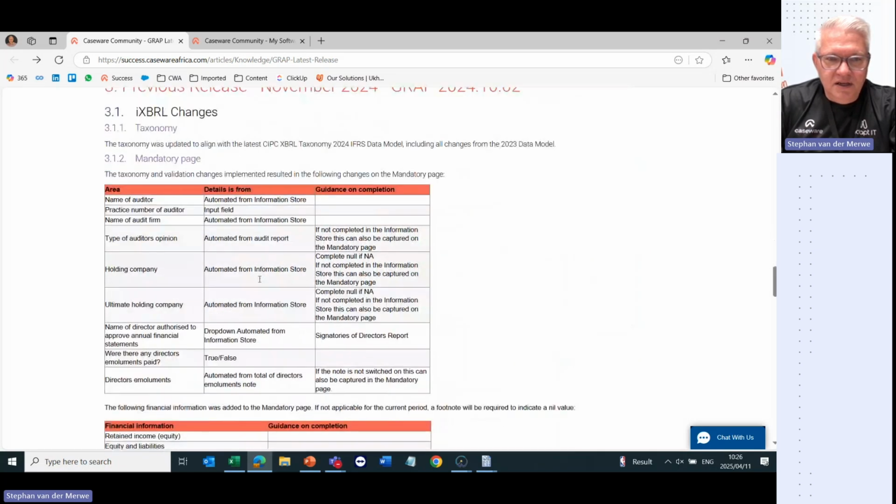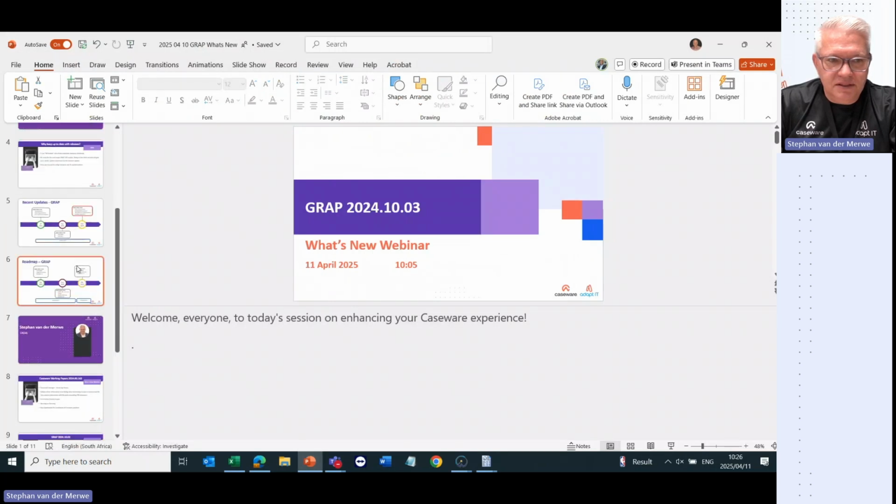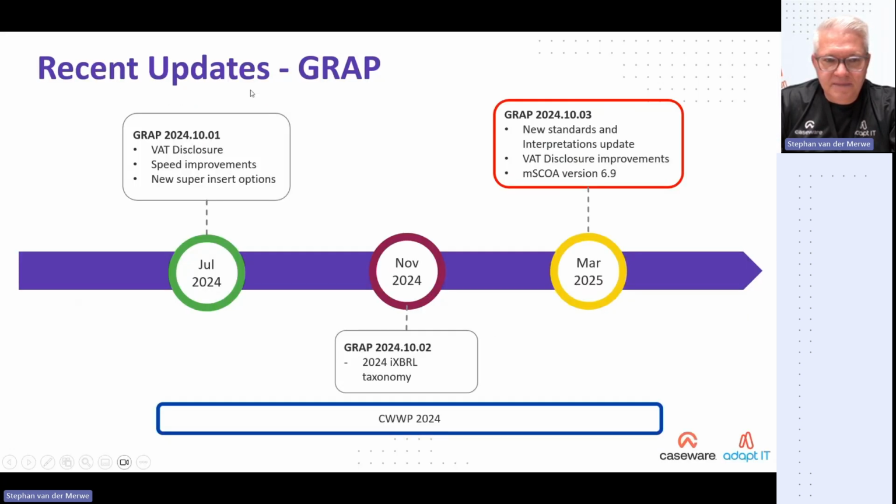Then I'm just going to go through, I just want to highlight back to the presentation that Michael did. What's important in this context is we have realized that a lot of clients would not have updated. Most of the clients are still on GRAP version 2023-10.01, so it's a version before the July 2024 version.